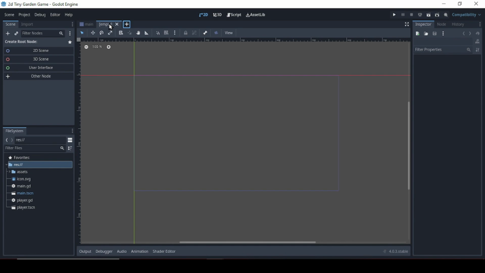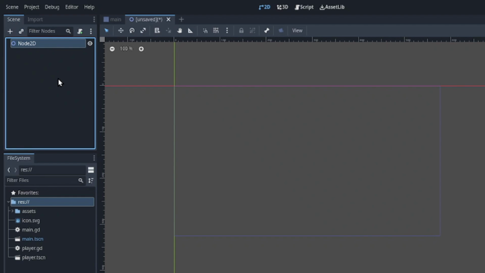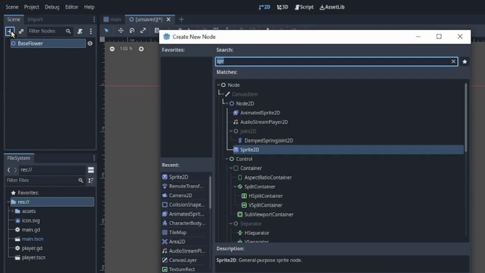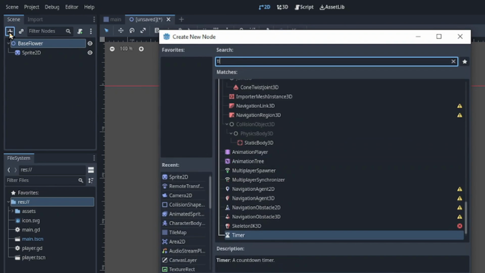Now our plant is going to be easy as well. We'll add a Node2D and rename this to BaseFlower. Okay, and we are also going to add a Sprite2D node. Okay, that is added. And now then a Timer.